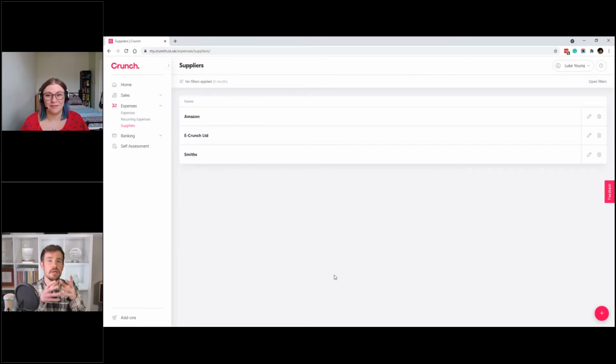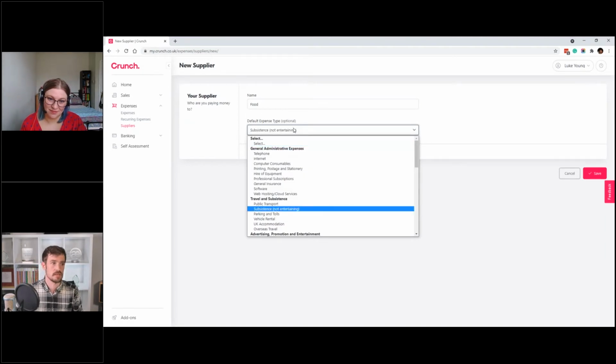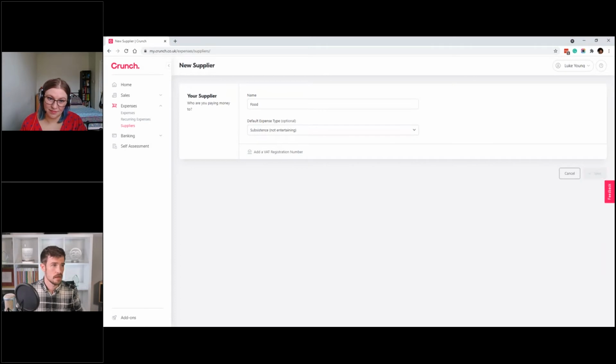Now, the reason I'm doing this is because just have a think about all of the places that you are likely to buy things from or spend money on. So things like Amazon, like Smiths, or if you're buying food, I'd go through this now and just create a supplier for food. And then I'd set this expense type to be subsistence, which is just another word for food. And I'd save that. Then I'd also do the same for public transport, let's say.